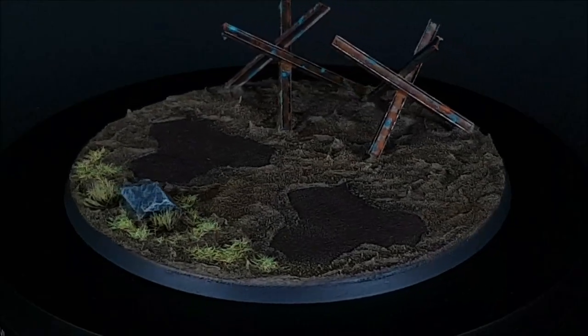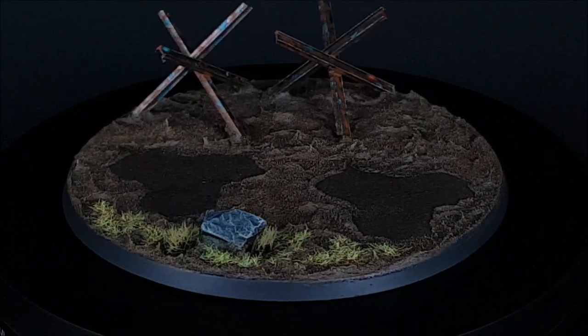And there you have it, some easy to build metal barricades, great for some super easy scatter terrain.